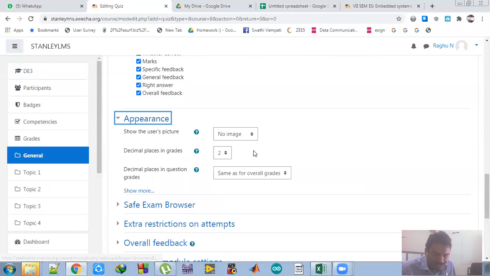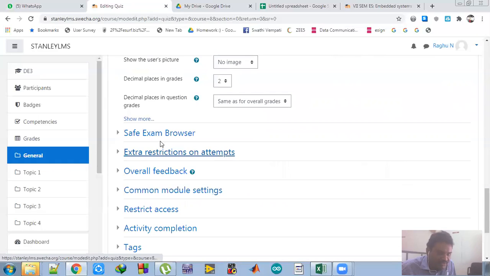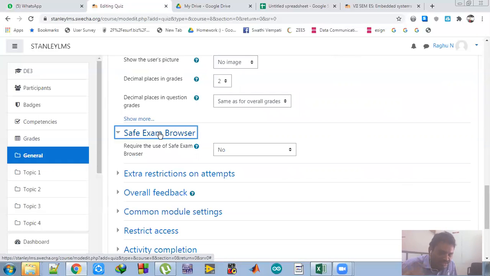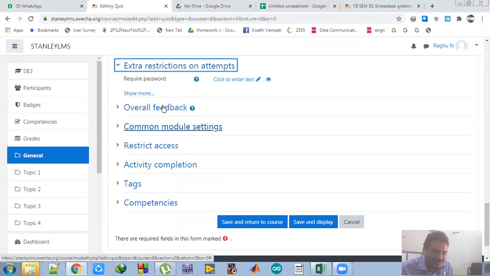Appearance, how it is. Images are there, images also appear. Safe Exam Browser, we are not adding this. What does this mean? If a student is going to copy something from some other site, with Exam Browser on Google Chrome, if they search something, it will automatically track from their mail ID. That option we are not using, but many people do use it. Extra restrictions, are there any restrictions?